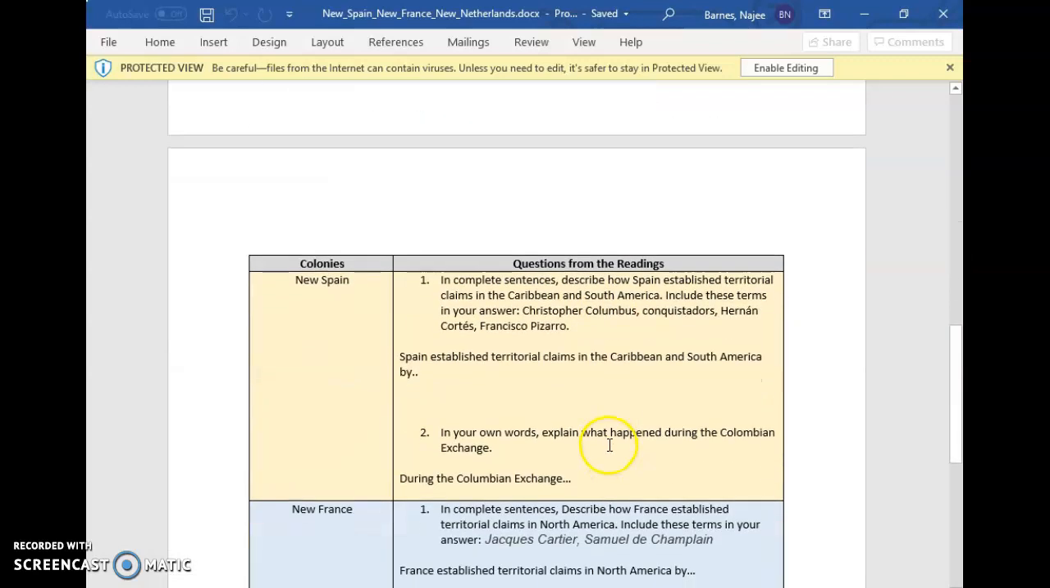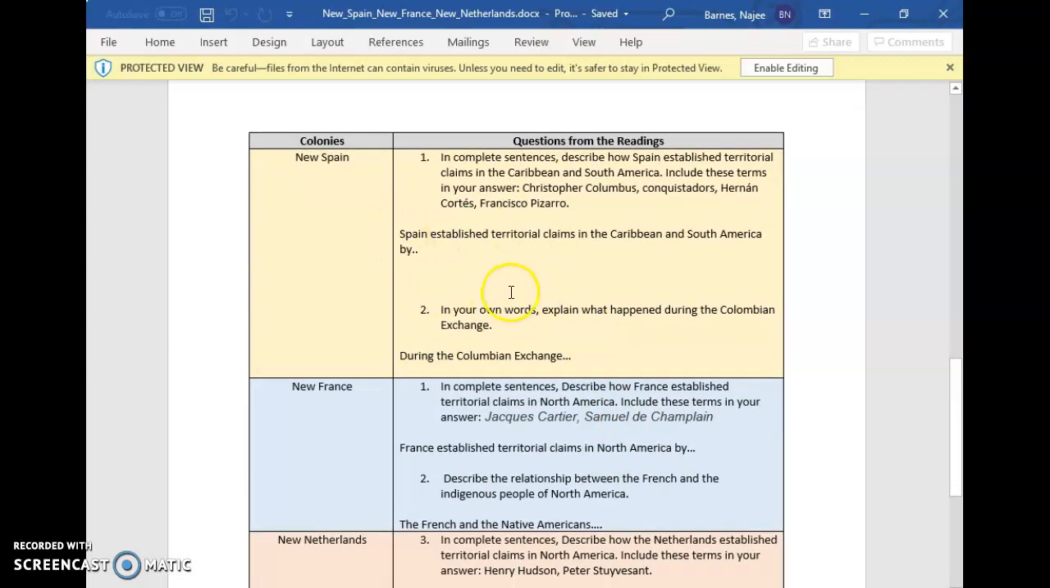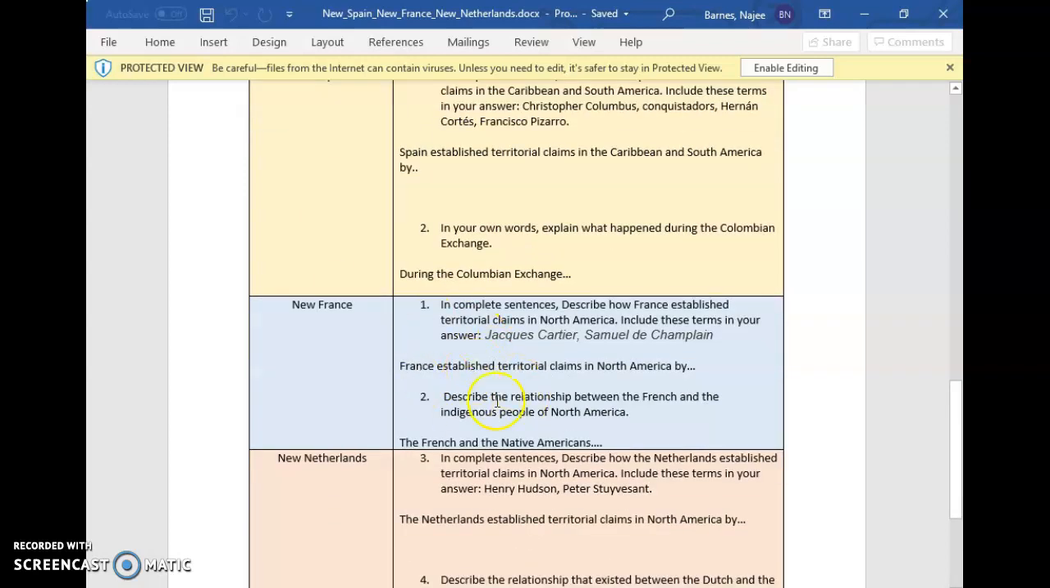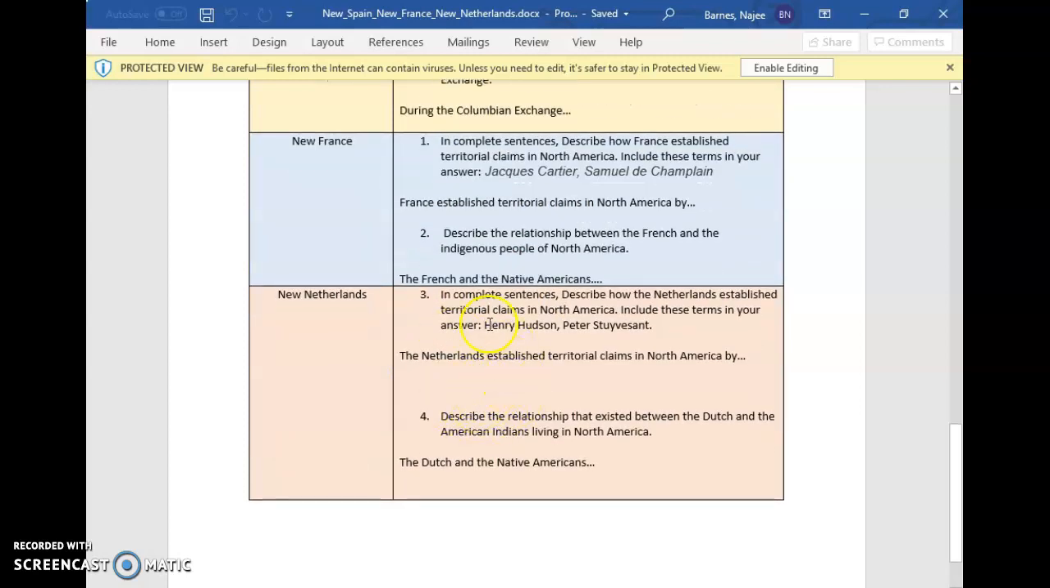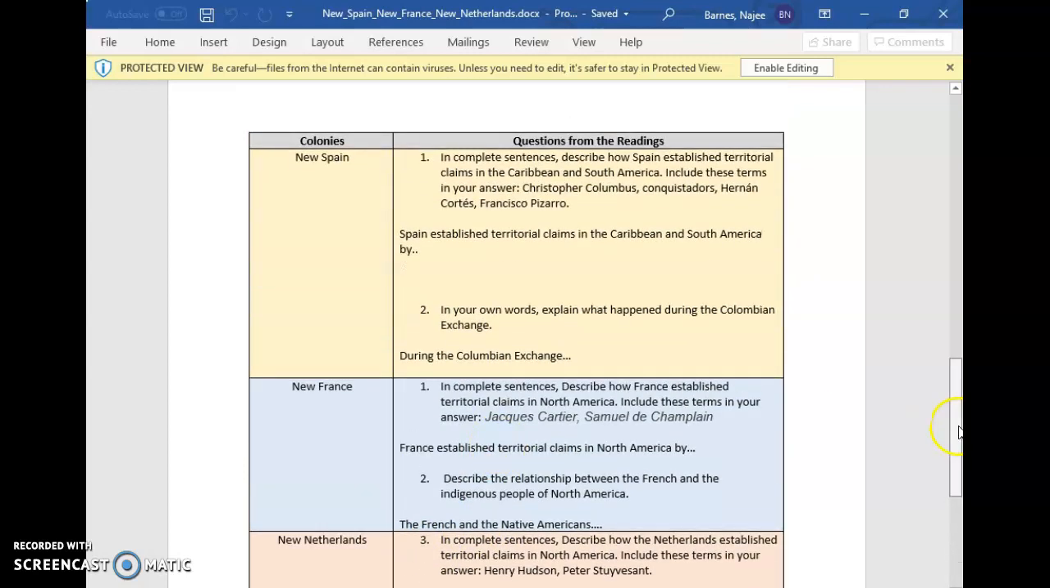So scroll down to the second page. In the reading that you're doing, you're going to use it to answer these questions. So the reading about New Spain is going to go in the section on New Spain. The reading on New France is going to go into New France. The reading on New Netherlands is going to go on New Netherlands.